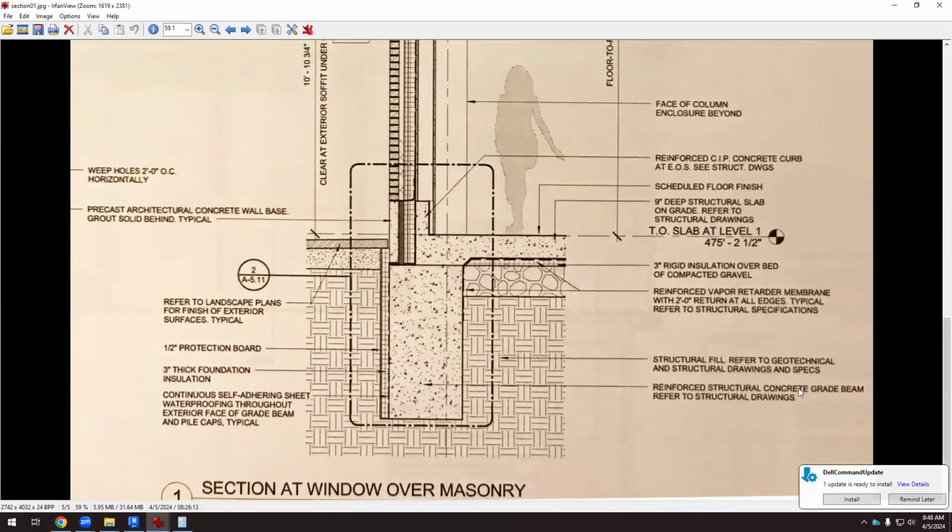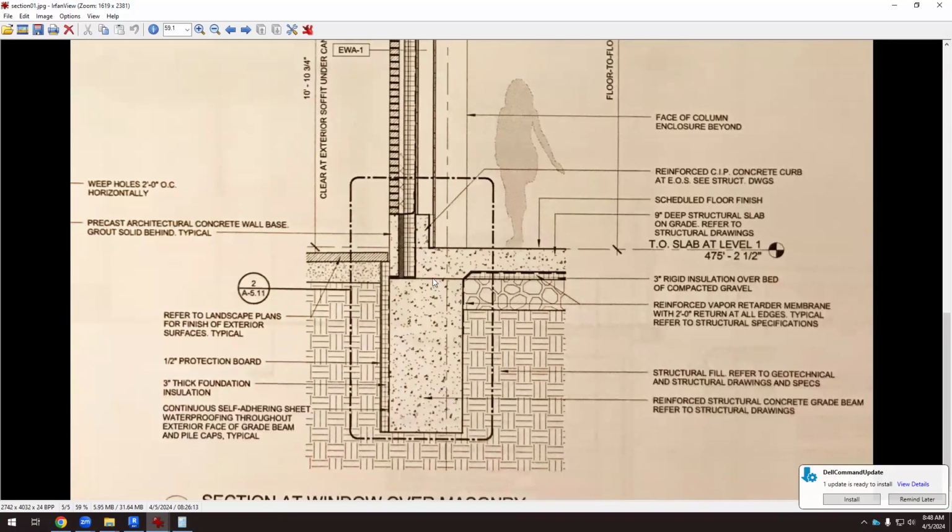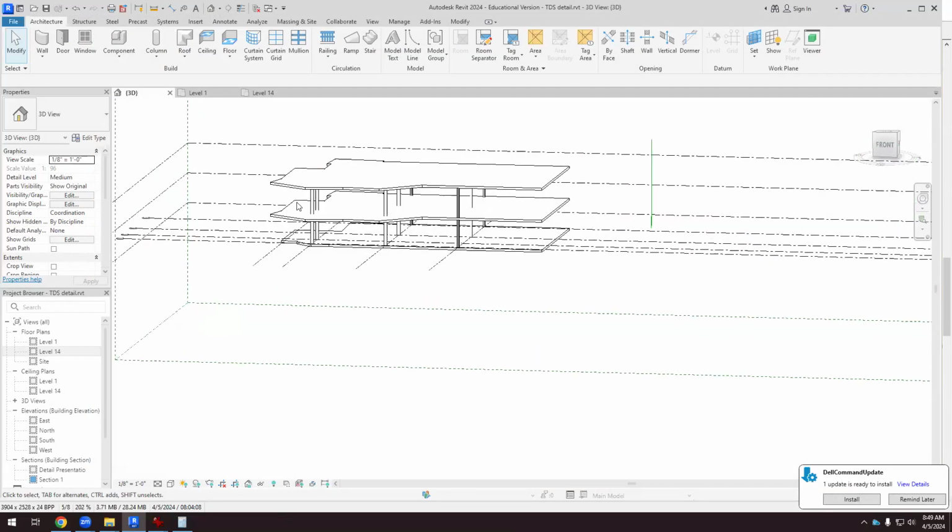This is a reinforced structural concrete grade beam. So it's not an isolated footing, it's a grade beam. Apparently they needed all this surrounding the building. We don't have dimensions, but it looks like we can have 5 or 6 feet, because if this is a person, this can be like 4 or 5 feet depth, and the width can be like 3 feet, something like that. Okay, so let's do it.